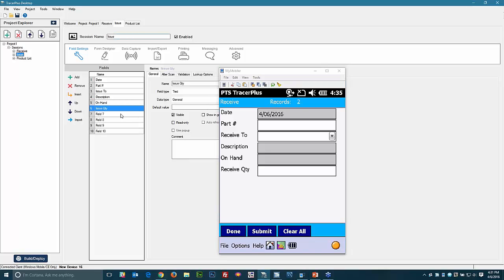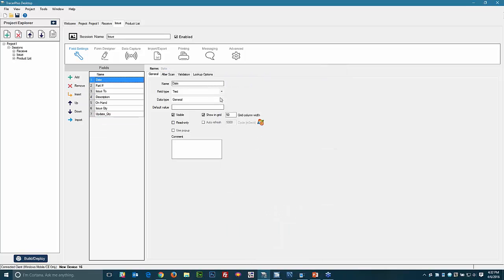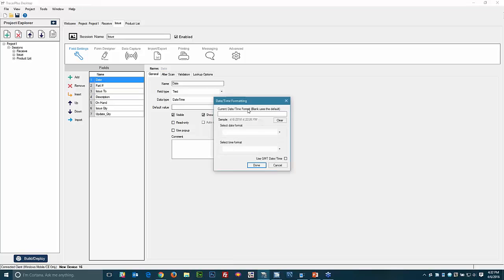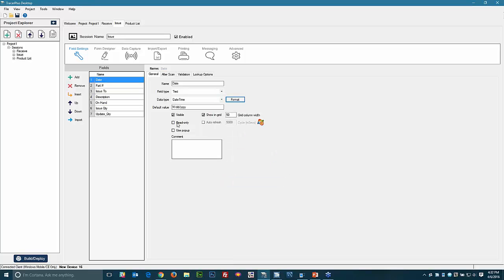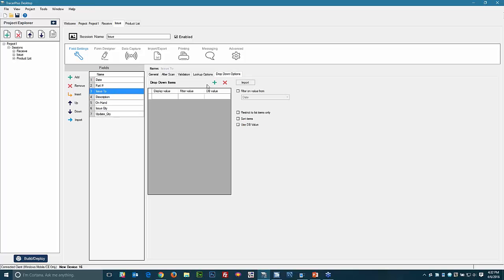So let me just configure the issue session real quick. So we want to add that update quantity field. Then we can remove our other fields here. And we'll set this up similarly. We have a date time with the date, read only, issue 2 as a drop down, stockroom 1, stockroom 2, stockroom 3.